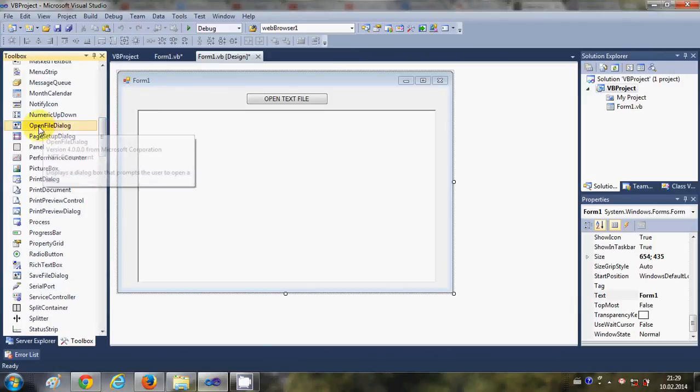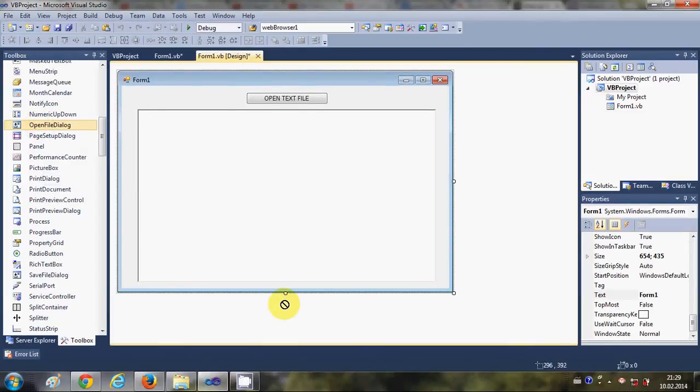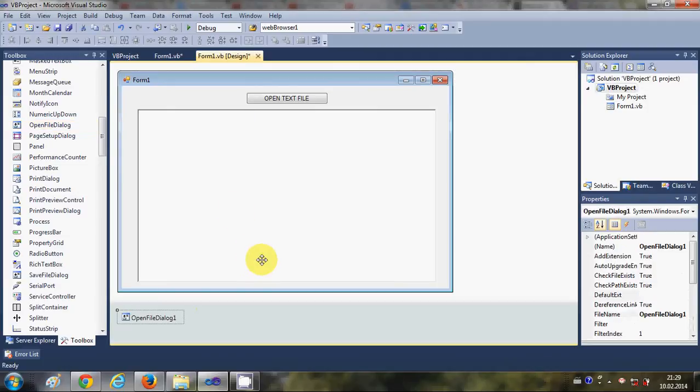Okay, and I'm also going to take an open file dialog to open the path of the file. So go to your toolbox and take an open file dialog from here and drag and drop it inside your form. Once again, it will go below your form. It will not directly go into the form.